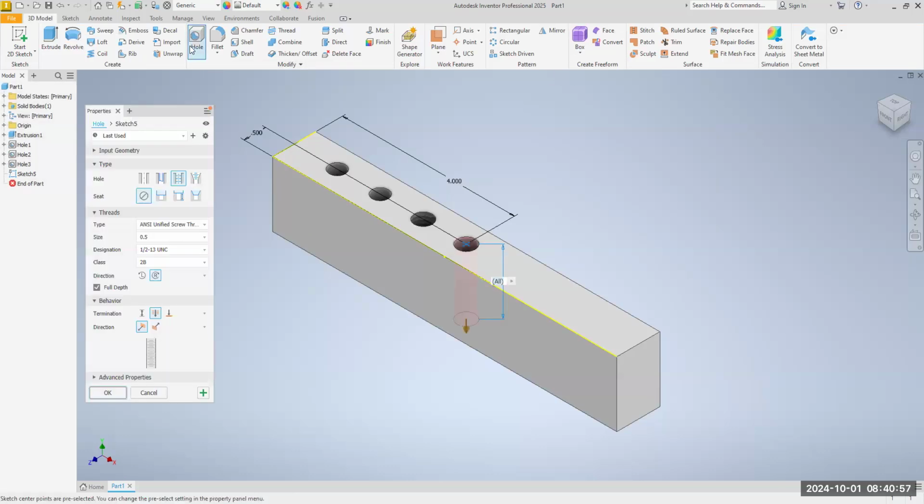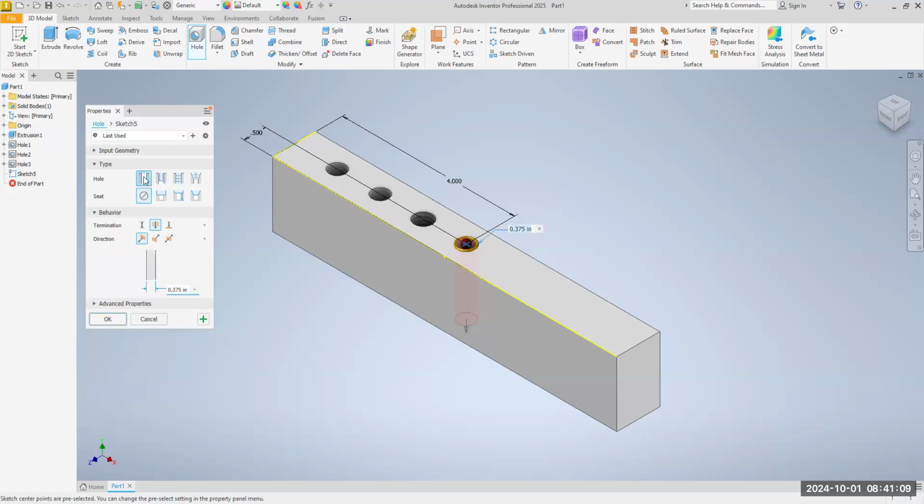Now, we do have a seat this time. So we have a through hole, which is right here. Simple hole, that's the through hole. And we have a seat, which is a counter bore. Now we have to enter our data here.